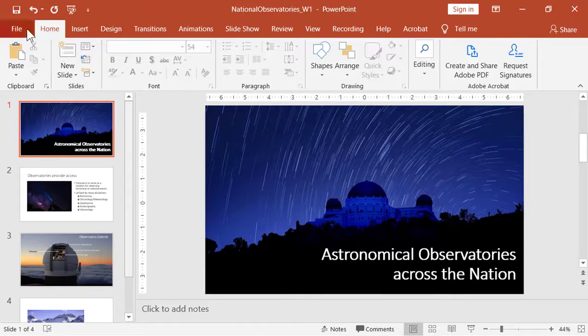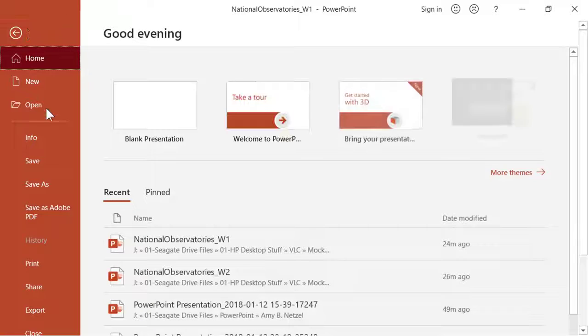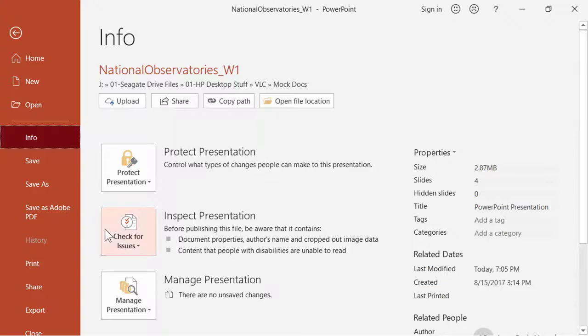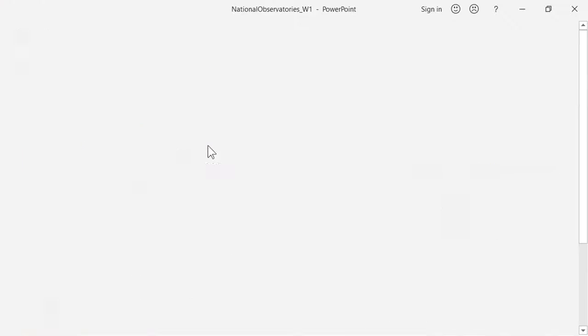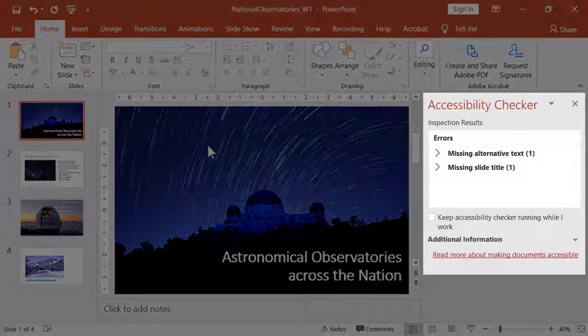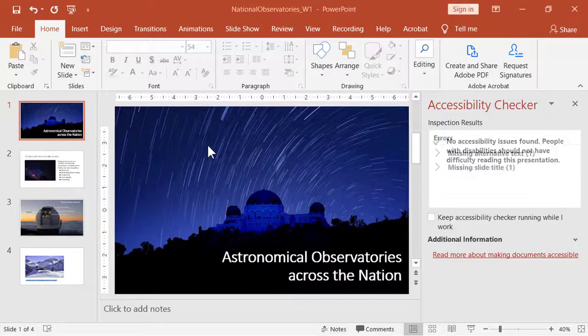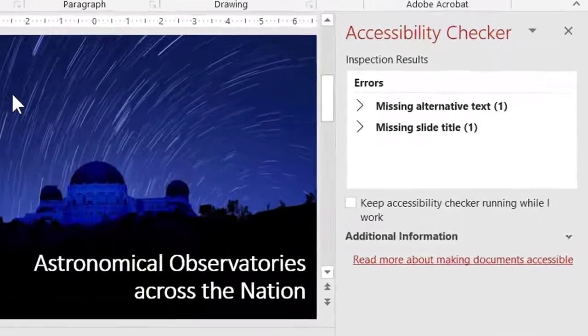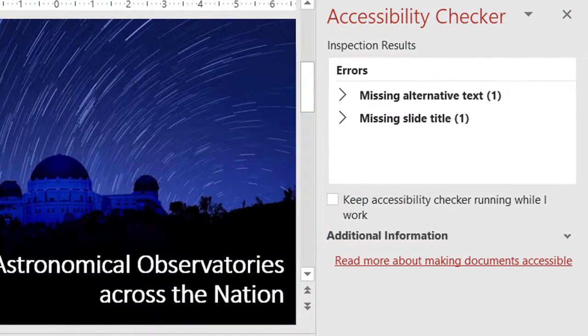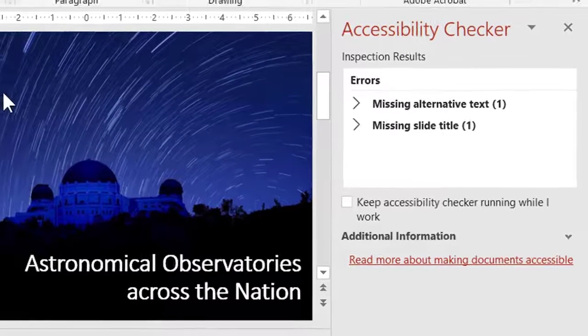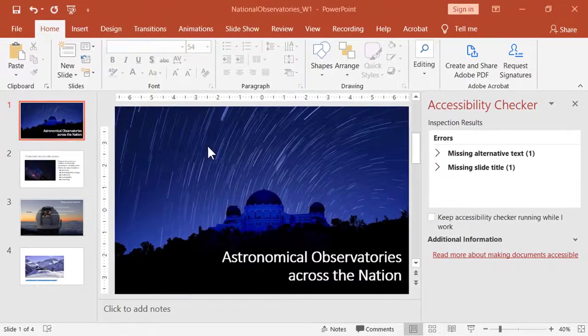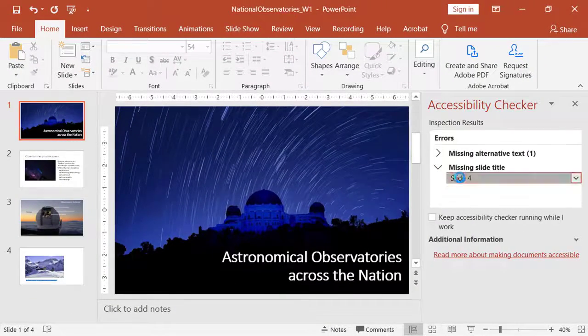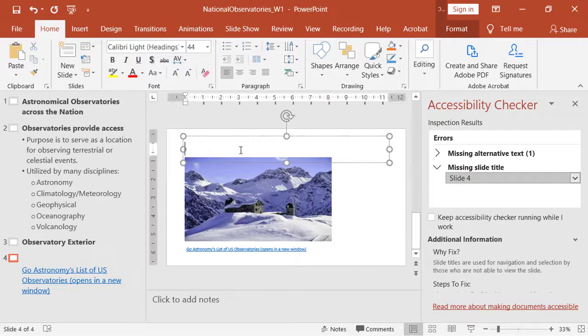To run the Accessibility Checker, select the File tab, and from the Info menu item, click Check for Issues, and select Check Accessibility. The Accessibility Checker will open as a pane on the right side of the window. From here, the checker will either indicate that there are no accessibility issues, or it will contain a list of issues and tips. In this example, the Accessibility Checker is indicating that the presentation has an image that still needs an alternative text, and there's a slide with no title. Click on an issue to jump to it, and make the needed correction.